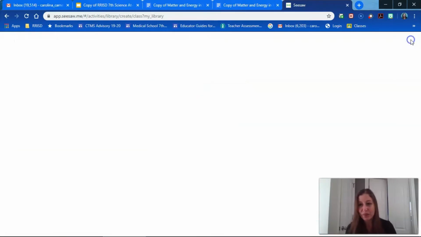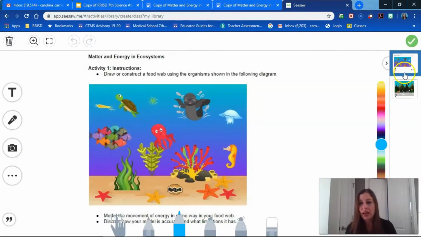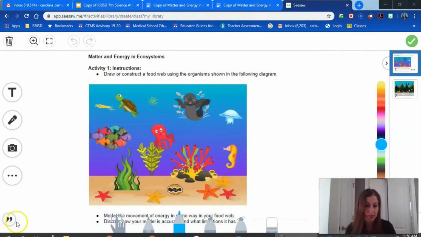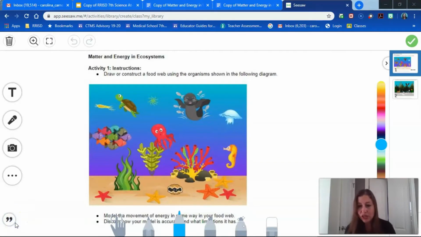So here's the check mark. And then I've got my 2 different pages from the Google Doc in Seesaw for my students to use. So if you like the way that it's showing up on the screen, then all you have to do is click the check mark to continue.